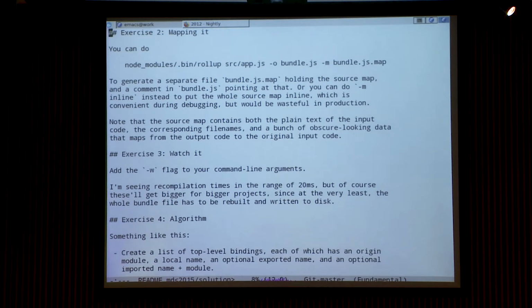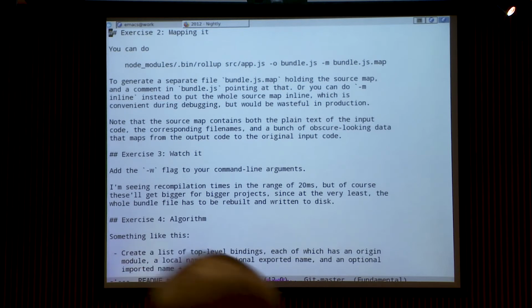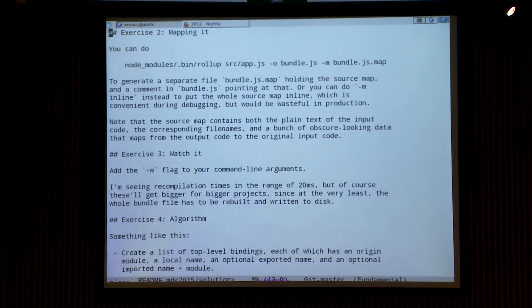Then if you create some bug intentionally in the code and look at the backtrace in the browser, it's just pointing into your bundle, and you probably don't want to do that during debugging, so you can say -m bundle.js.map. People usually just say .js.map for these source map files, and then it'll output two files, bundle.js and bundle.js.map. And at the end of bundle.js will be a little command pointing at the source map.